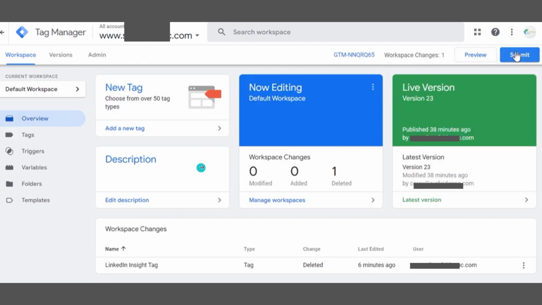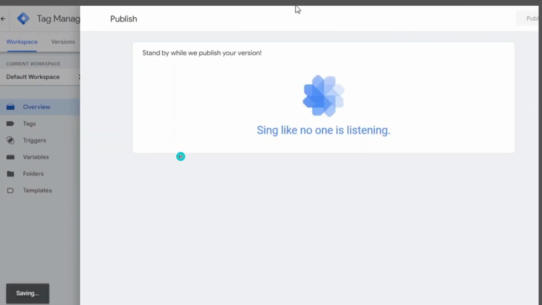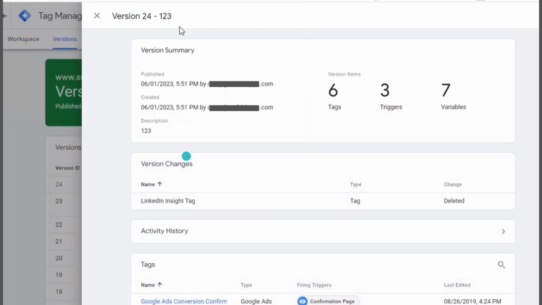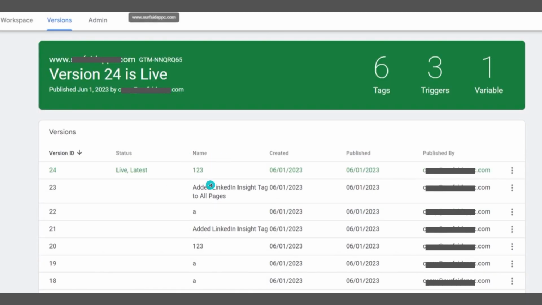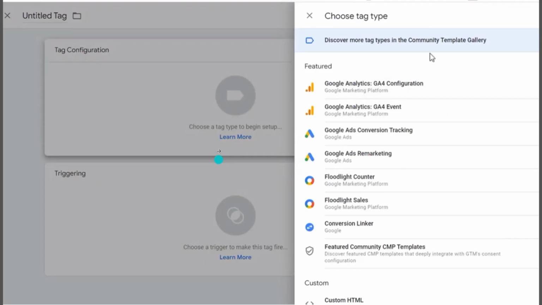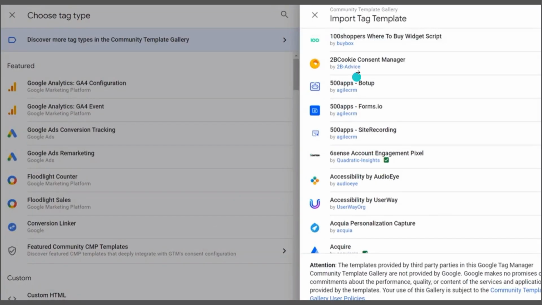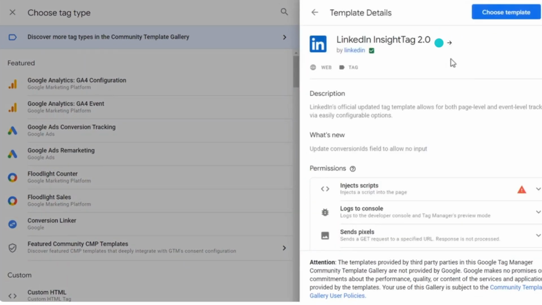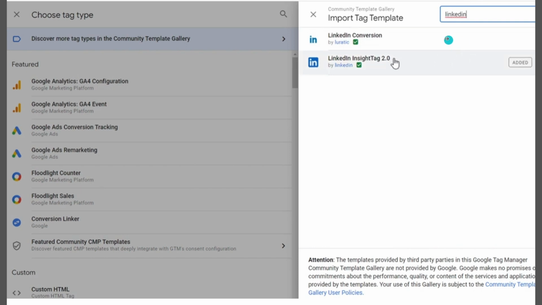Add the LinkedIn Insight tag globally. Create a new tag. Choose LinkedIn Insight Tag 2.0, paste your partner ID, and set the trigger to all pages. Name it something clear like LinkedIn Insight Tag, then save, submit, and publish. This powers LinkedIn tracking across your site.